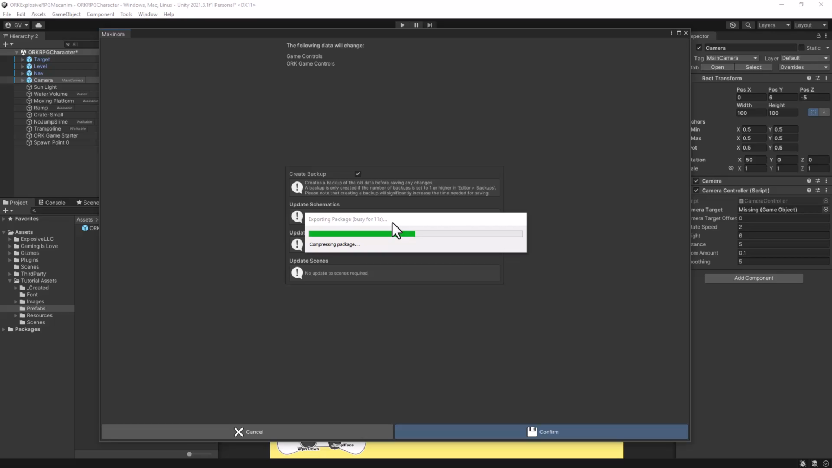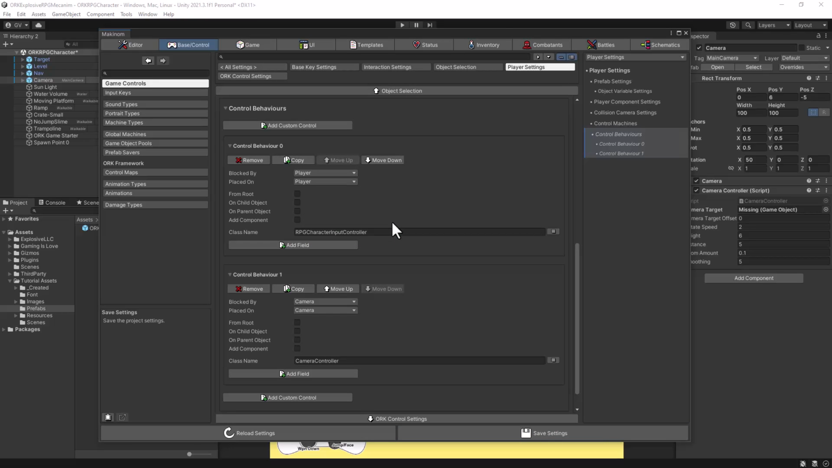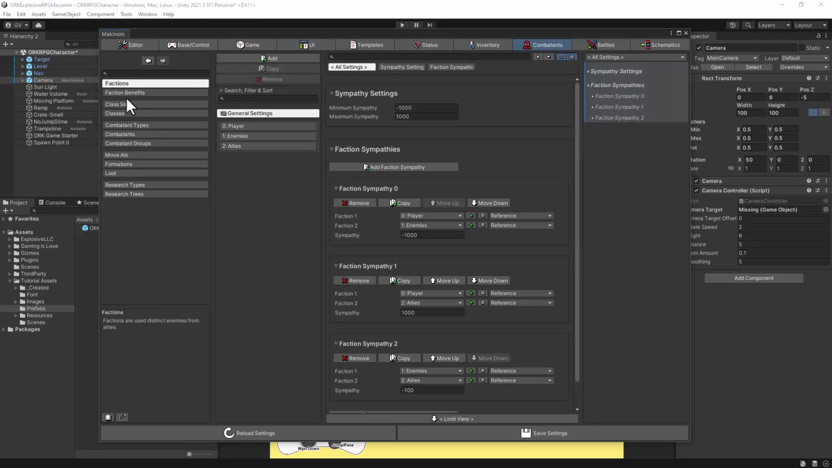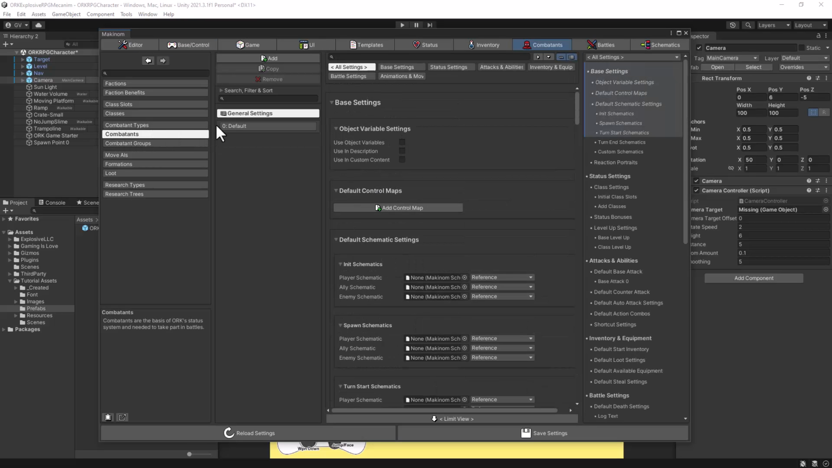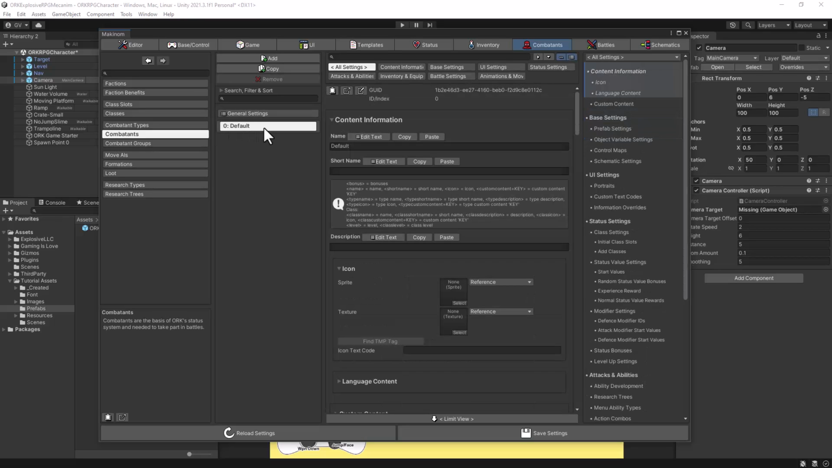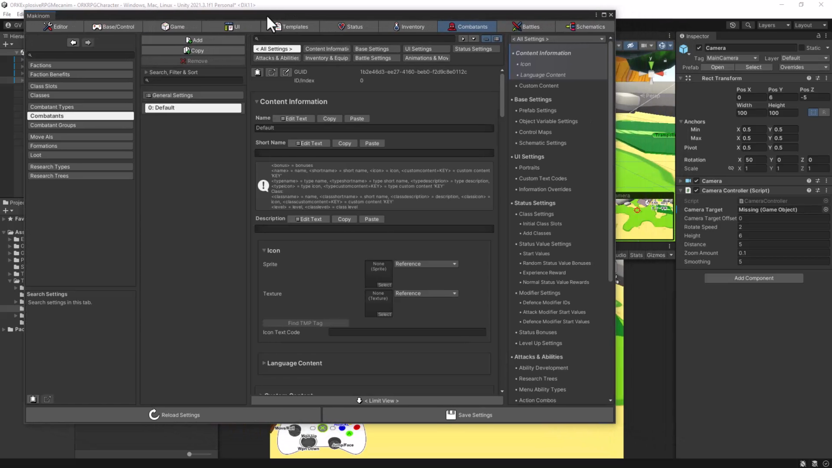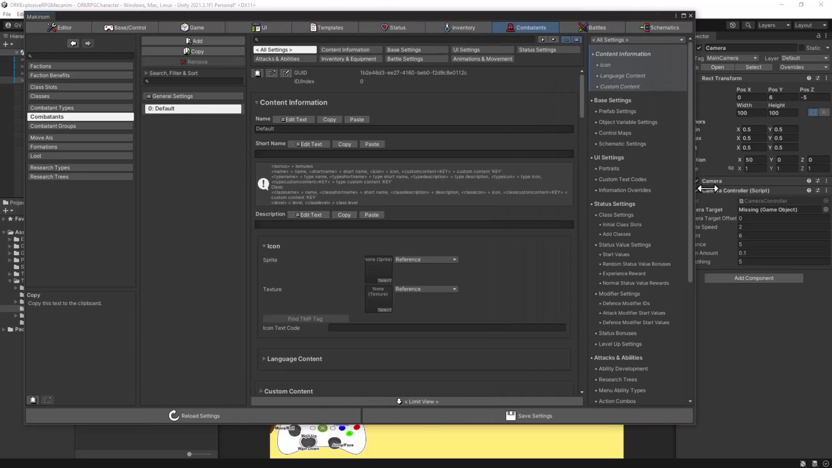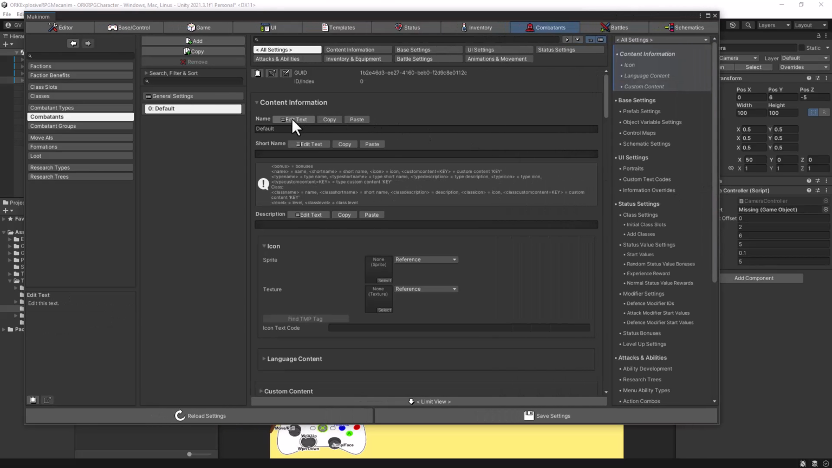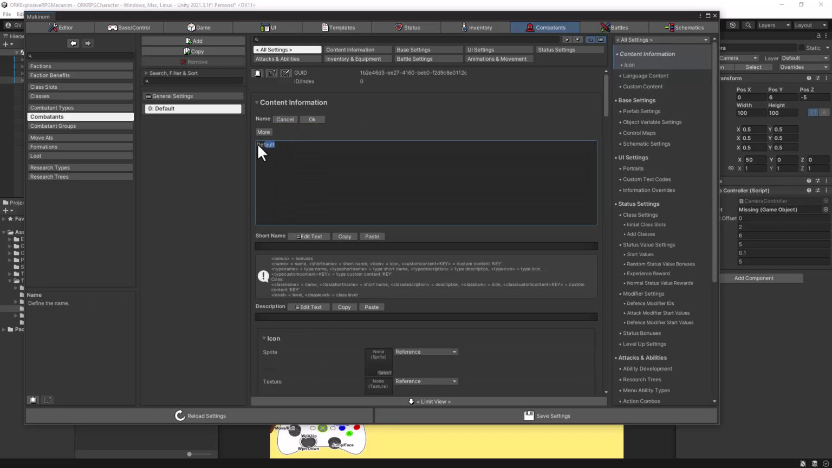And let's continue by creating the combatant. So click on combatant section, then combatant subsection, and let's click on the default combatant here. What I'm going to do here is to edit text and select or change the name of this default, and let's make something like RPG character. Click OK.